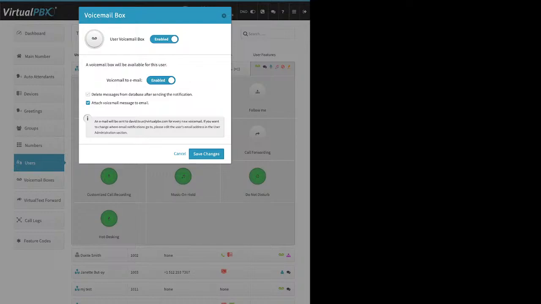Voicemail box, right? Every user you add has a voicemail box set up for them. And this is the default configuration. Now, voicemail boxes can hold up to 100 messages. After that, they're full and cannot accept any more.